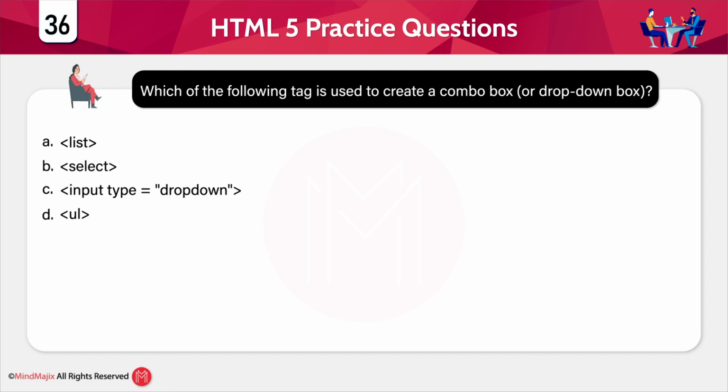But he asked only how to create a drop down box or combo box. We can also call it a combo box. Which tag do we use? Select tag, guys. So the correct answer for the 36th one is what? Option B. In order to define the items in the drop down box, we use which tag? Option tag. Option is the sub tag of select tag, but the select tag is used to create the drop down list.